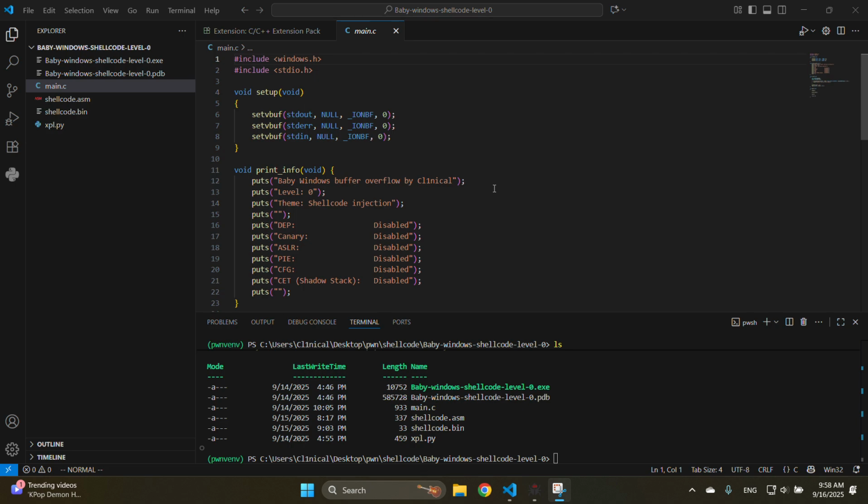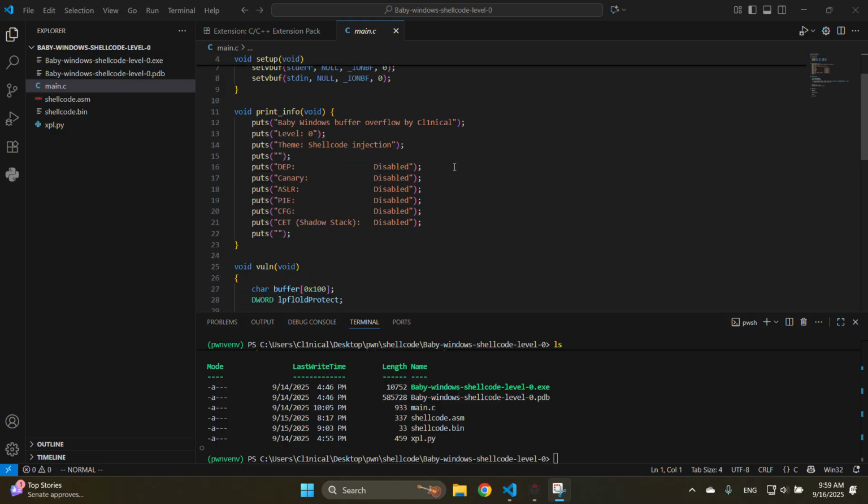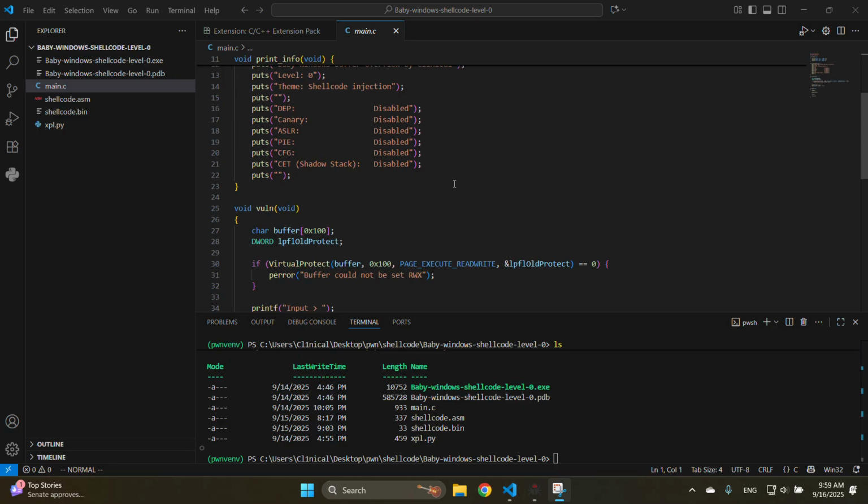Hello and welcome to this video tutorial on how to solve the first shellcode exercise called Baby Windows Shellcode Level 0. So let's start off by taking a look at the source code for this challenge. As you can see here, the standard input, standard output and standard error are unbuffered. This will just make it easier for you to interact with the challenge. Then you can see here that all mitigations have been disabled.